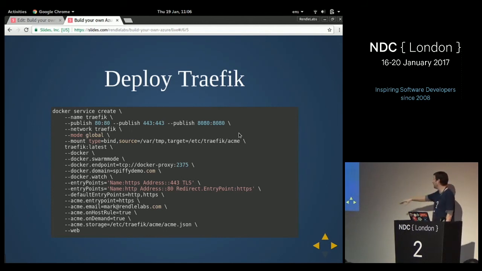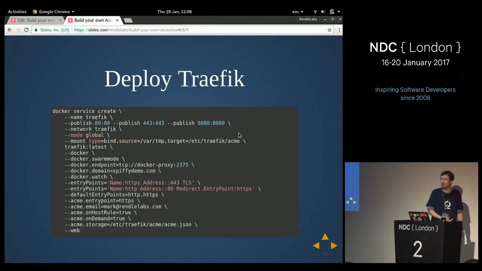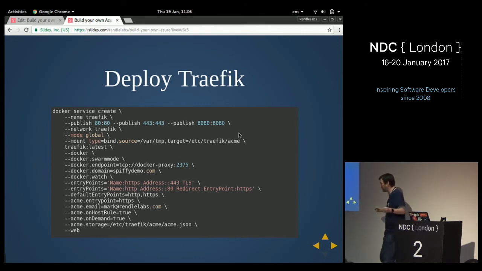The default entry points, things can come in on HTTP or HTTPS, and then the Acme stuff, I don't know why it's Acme, but that's Let's Encrypt. Does anyone know why it's Acme? Is it just a Roadrunner thing? And you're like Wile E. Coyote going, ha-ha, my server is secure.